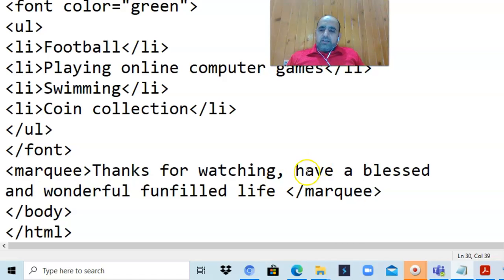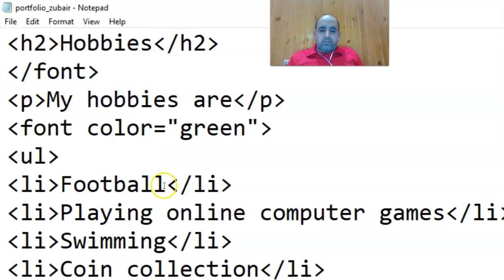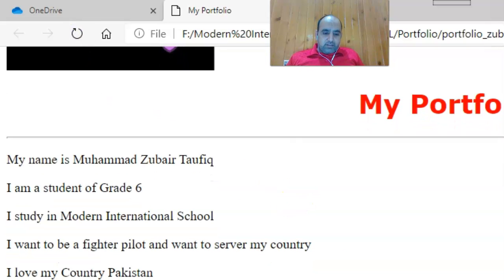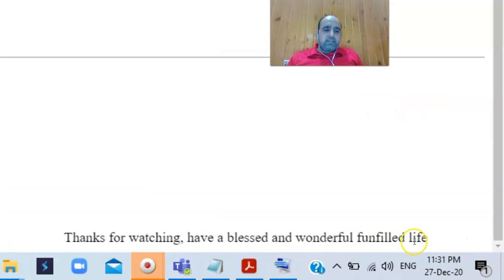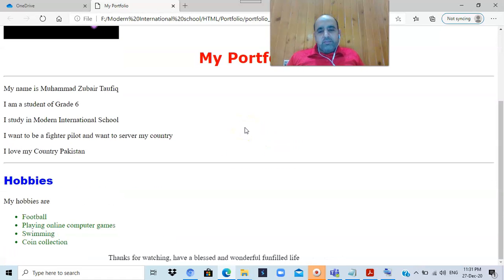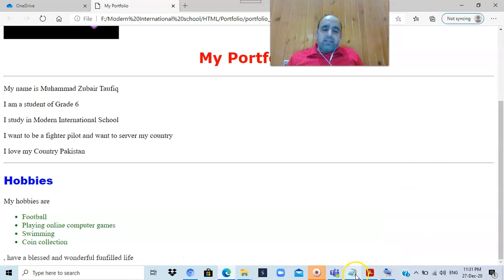M-A-R-Q-U-E-E. Again, you have done some change, so go to File and click on Save, or press Ctrl S. Load your Internet, this Microsoft Edge or any web browser which is the default browser for your system. Press this refresh. Now you can see here: Thanks for watching. Have a blessed and wonderful, fun-filled life. If you want that to appear at the top, it will appear at the top also. If you want to change the color, if you want to change the font size, that also you can do.